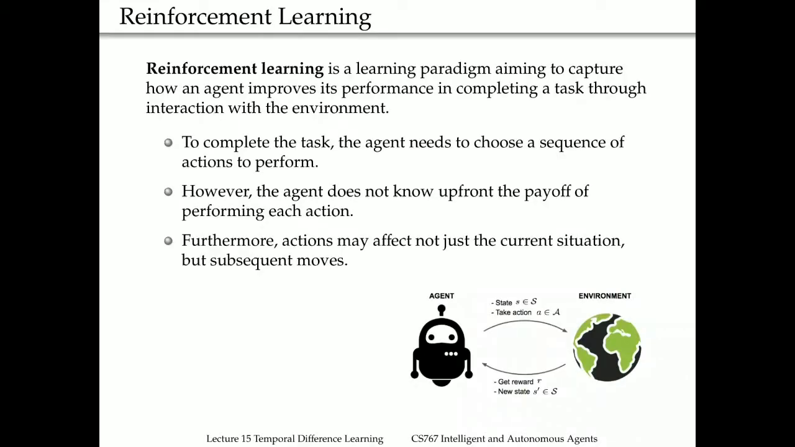So let's review what is reinforcement learning. It's a learning paradigm that is aiming to capture how an agent will improve its performance in completing a task through interaction with the environment. The goal is that the agent would want to complete certain tasks, but then the task's performance can only be known after the agent has performed the task and the environment has provided the agent with certain critics that could be either in the form of rewards or punishment.